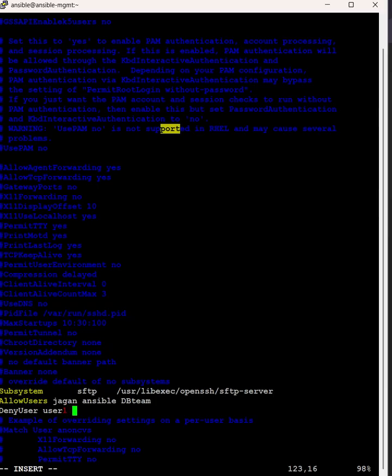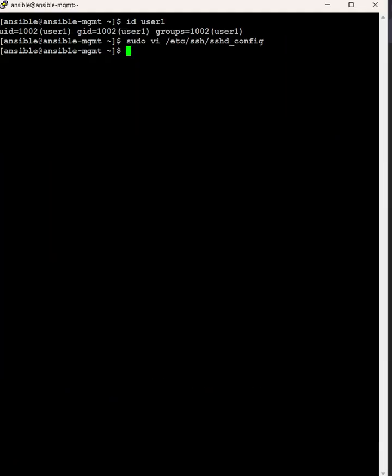Now I'm adding user1 in the DenyUsers list. Now let us see whether user1 is able to access or not. These are the users who can access because we have added them in the AllowUsers list. User1 is not able to access because we have added user1 in the DenyUsers list. After adding the users list, we have to restart the service. Okay, now we have restarted the service.